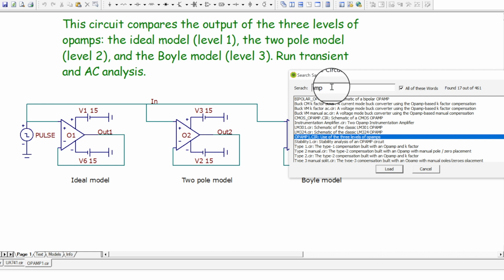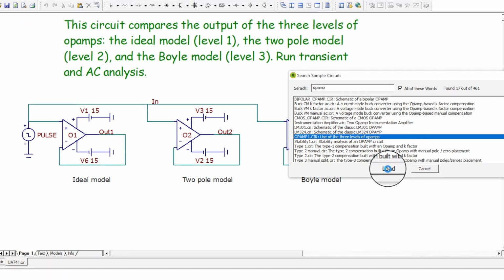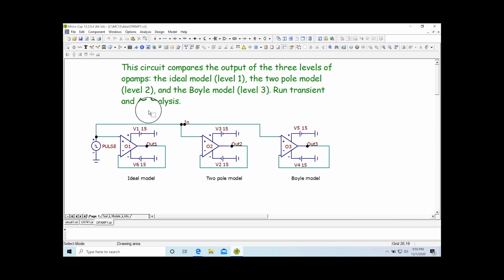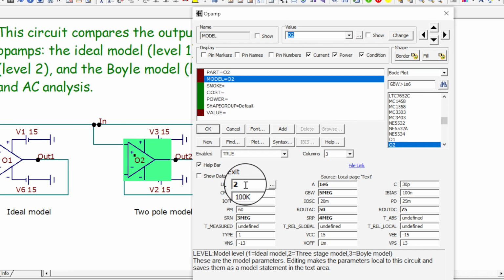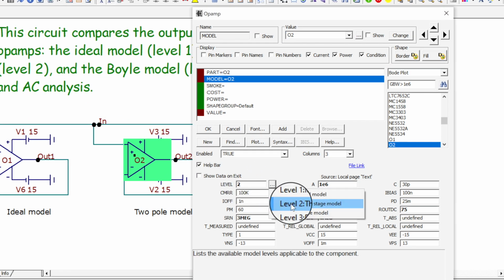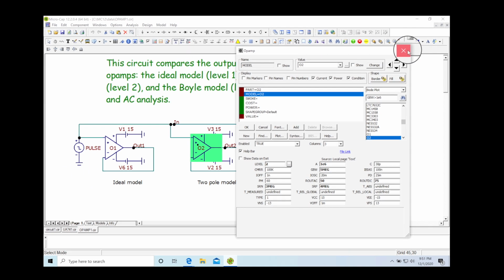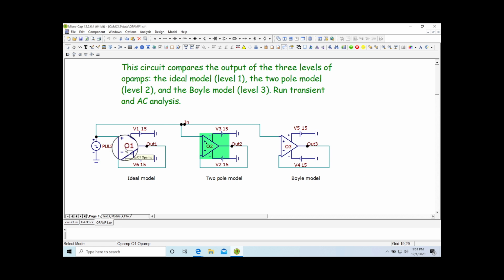All right, guys, so see when you click on one of these things, it shows you the example circuit right here. So I want to load that guy, and look at this one. This one simply shows you the real simple ideal model compared. You know, when you click on these op amps, right here you have a level, and you can choose the Boyle level 2 or level 1. So what they've done is they've chosen ideal for this one, level 1, level 2, and level 3.